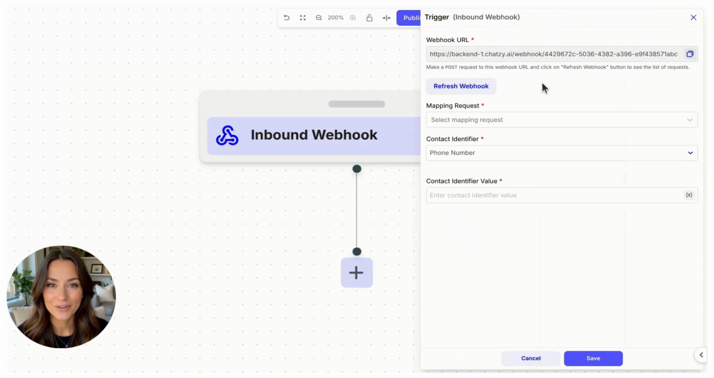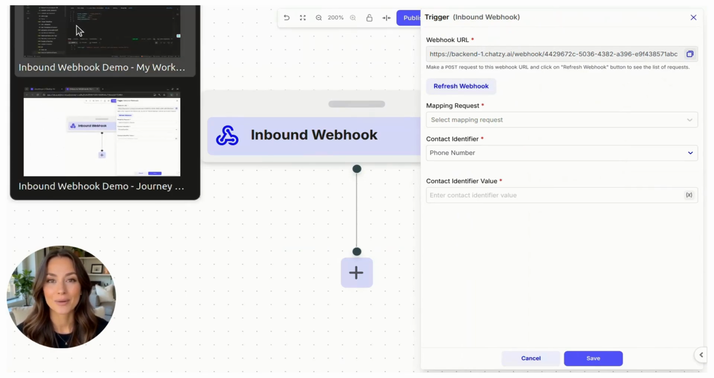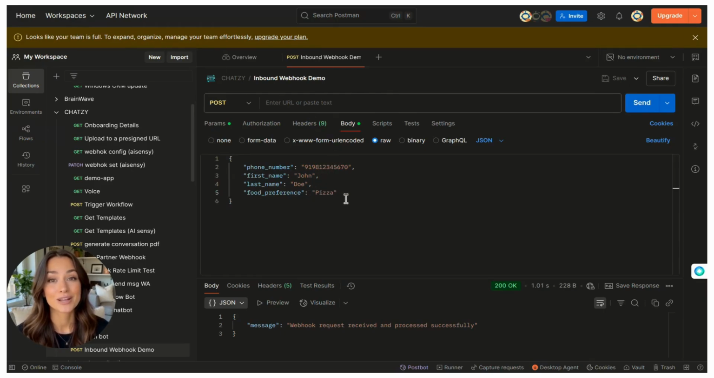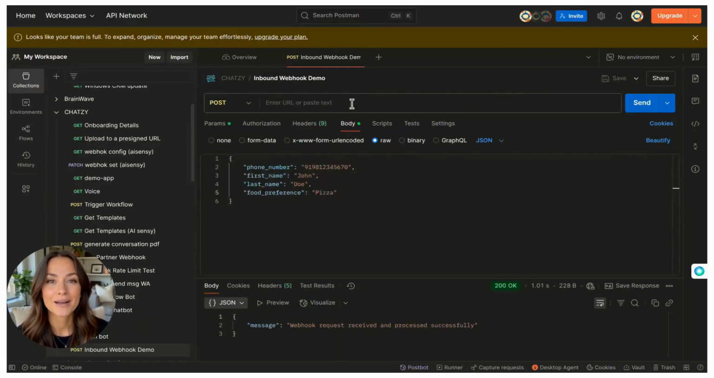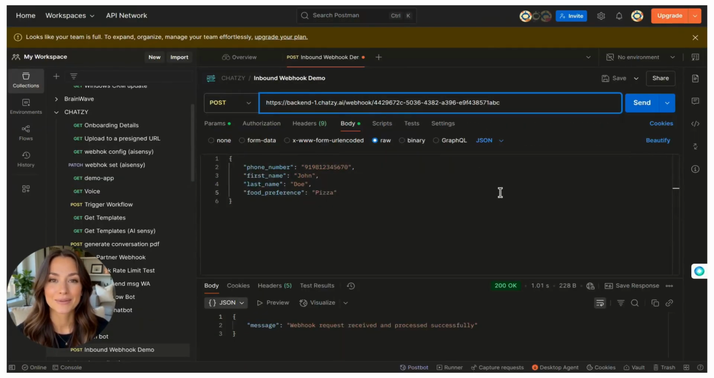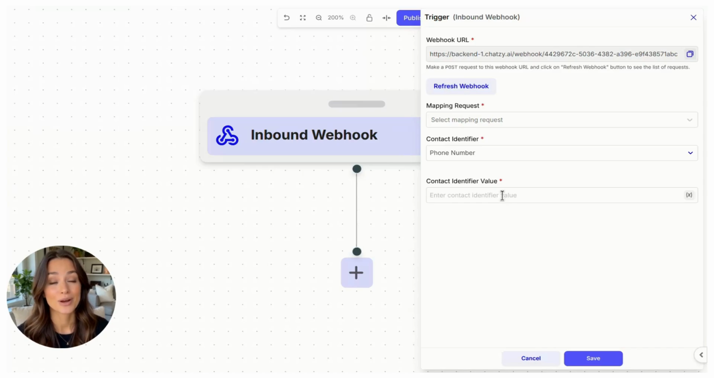To test this out, we'll use Postman. Let's say the form collects details like phone number, name, and food preference. In Postman, we'll make a POST request to this webhook URL and send some sample data: phone number, first name, last name, and food preference.